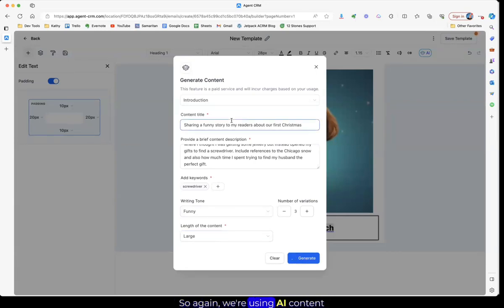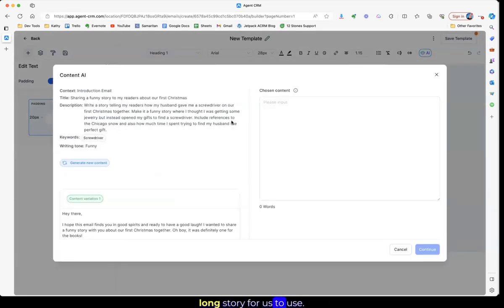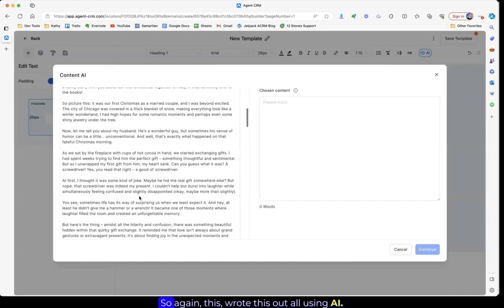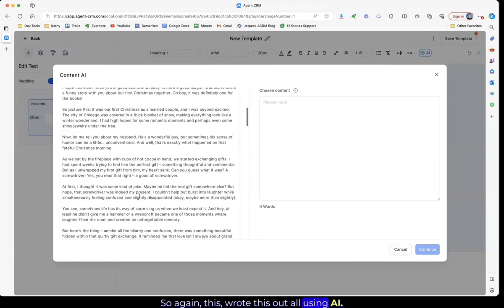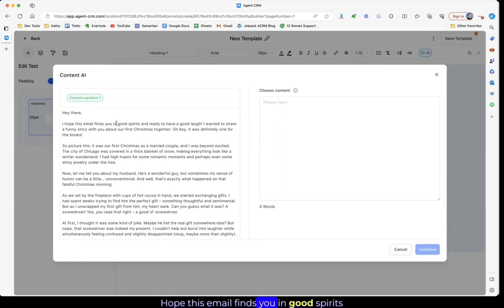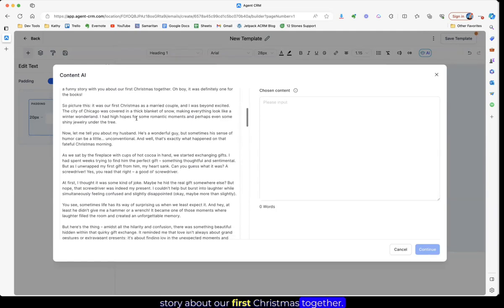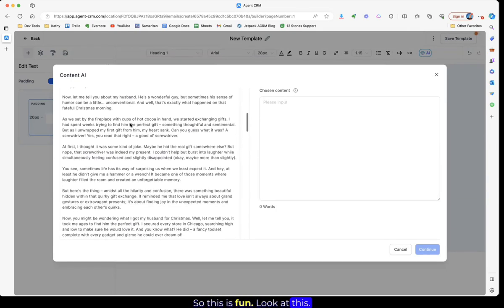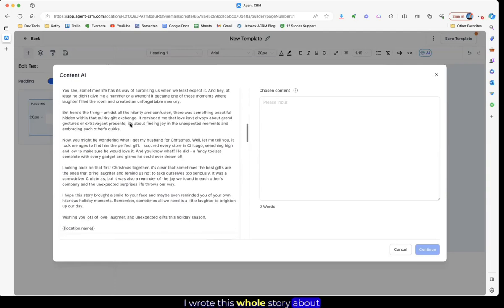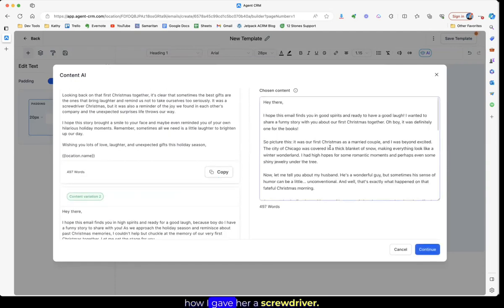So again, we're using AI content inside of the email writer. Now, what would normally take a long time, I've been in the email writer for about 3 minutes now, and I've been telling it what kind of story to write. So it's going to generate a pretty long story for us to use. So let's see what it comes up with. So again, this wrote this out all using AI, right? So, hey there, hope this email finds you in good spirits and ready to have a good laugh. I want to share a funny story about our first Christmas together. So this is fun. Look at this. They wrote this whole story about how I gave her a screwdriver.